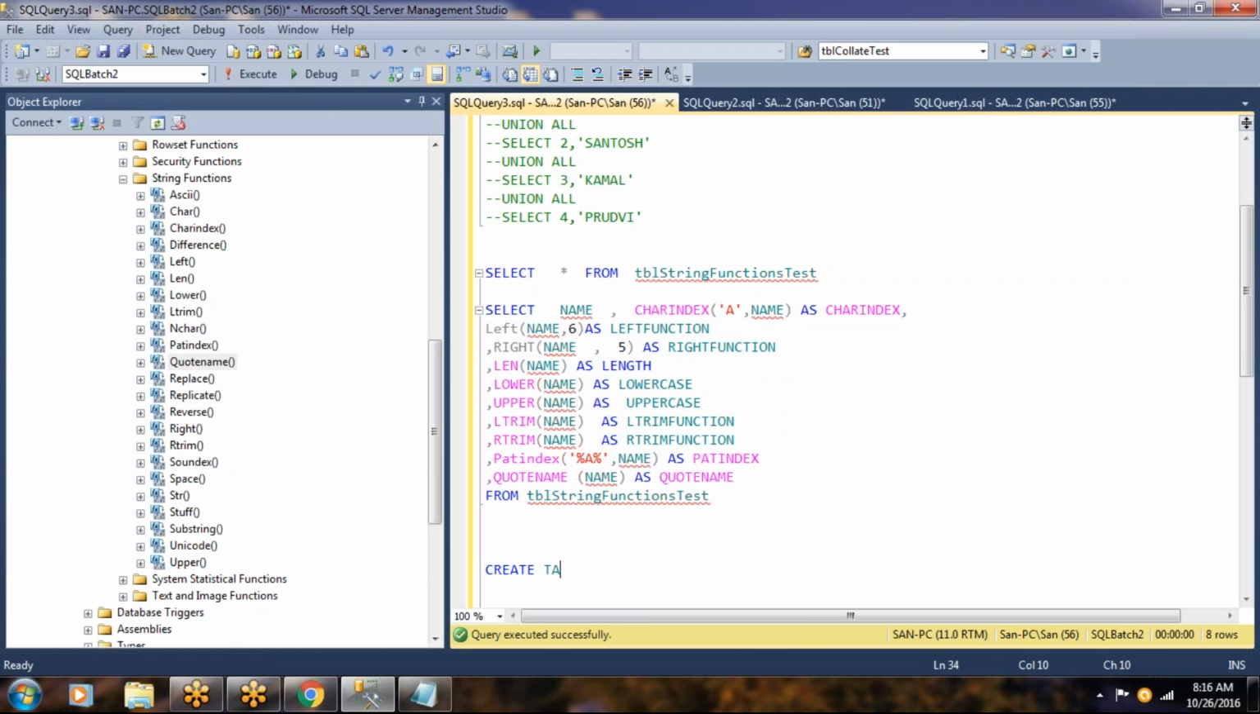Create table TBL VOD test, ID integer, column space val. This is my column name. Okay.